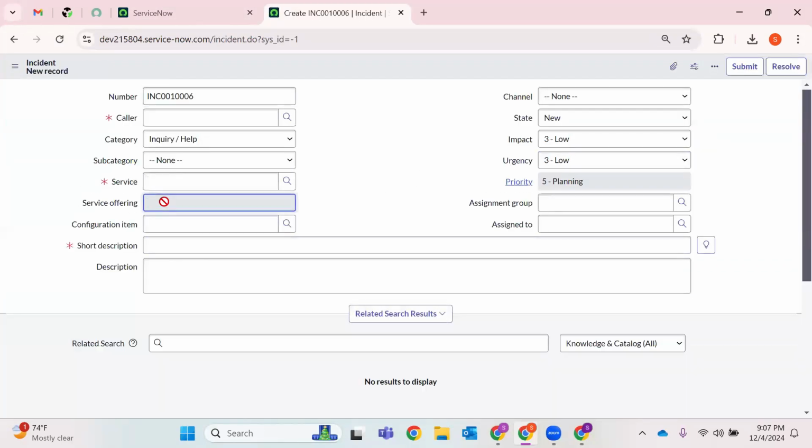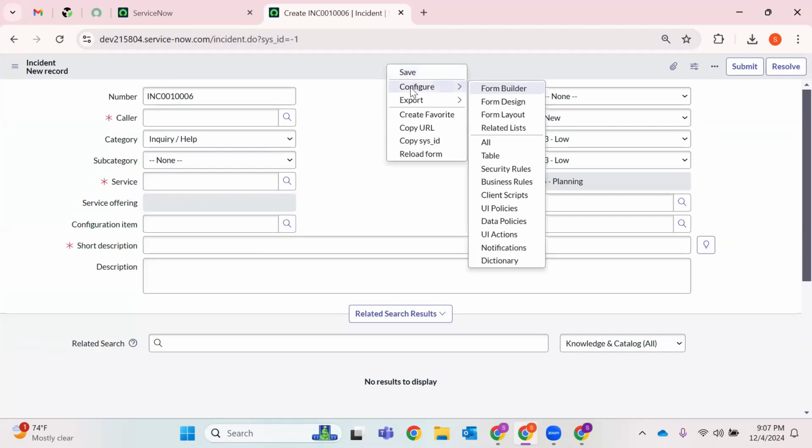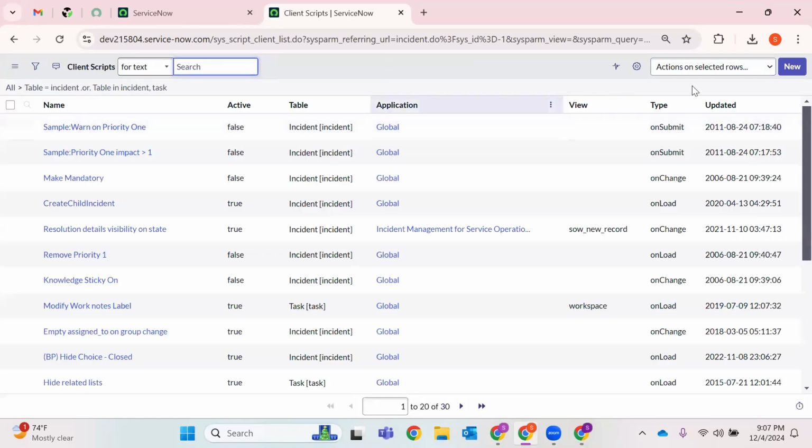So see, this field is grayed out now. There is a stop icon. I cannot edit it. From tool configuration, you are able to do it. But from scripts, the API I was telling you about, we'll also see that. Just give a right click on this header banner, go to configure, and click on client scripts, where we'll be using certain client side APIs.